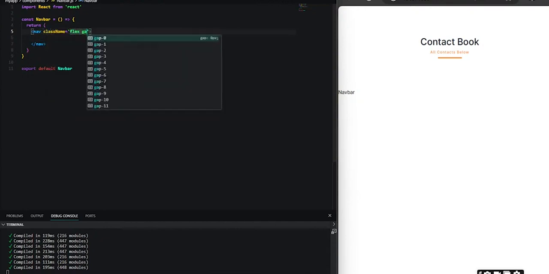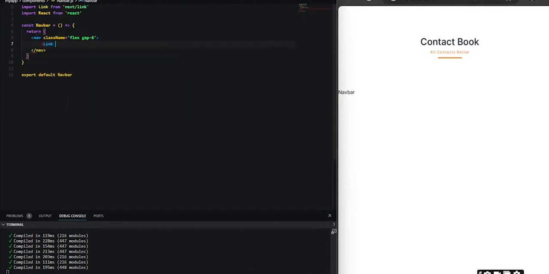We want the items to be set to flex. We want to give it a gap of 6. And I tell you what, let's add in link. And we'll set this link name to home. That way we can see the home screen if we click on it. So let's just click on it and we have home listed here.